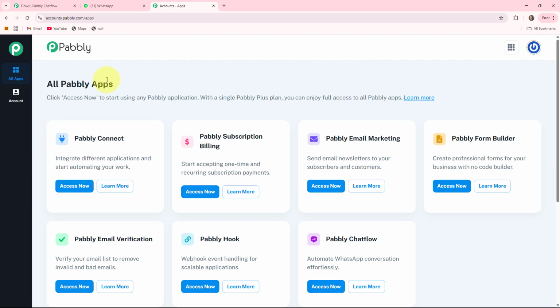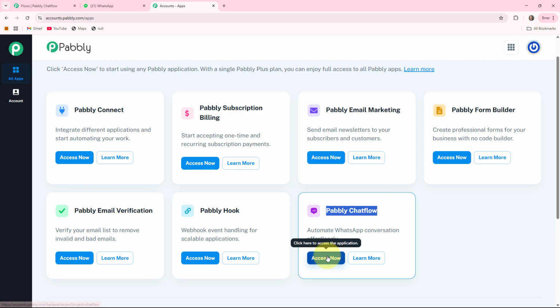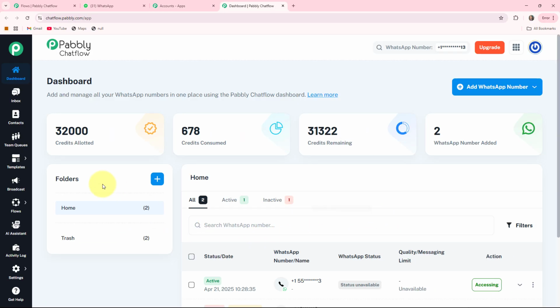See, these are all the apps that Pabbly provides to its users. As we are creating a WhatsApp chatbot, I'll go into the Pabbly Chatflow box by clicking the access now button. Here you have landed on the dashboard of Pabbly Chatflow, where you can see your credits allotted, credits consumed, credits remaining and WhatsApp numbers added. With the help of this button, you can add multiple WhatsApp numbers to your Pabbly Chatflow account.